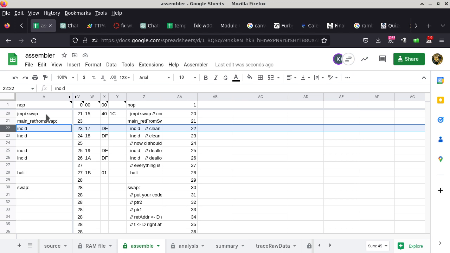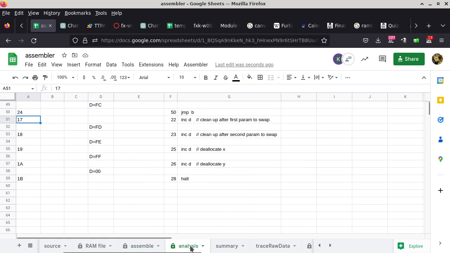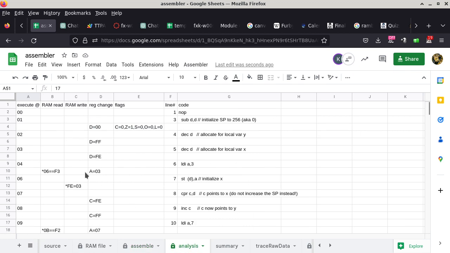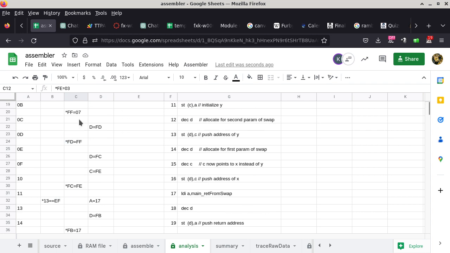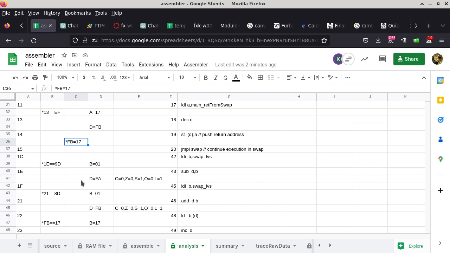So the second thing that I might want to check is what is actually on the stack. To understand what is on the stack, you have to go to the analysis tab, and then you focus on column C, because column C says we have a 03 at location FE, we have a content of 07 at location FF, and then I proceed to push FF on the stack, and then push FE on the stack. Those are the addresses of Y and X respectively. So I pushed the addresses of Y and X on the stack, and then I push the return address on the stack. And then once I get into the subroutine at location, let's see here.